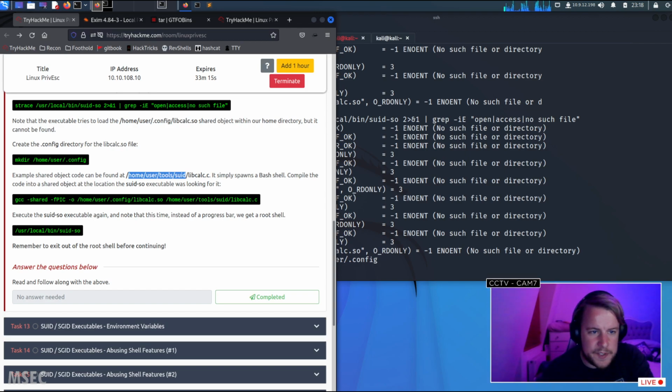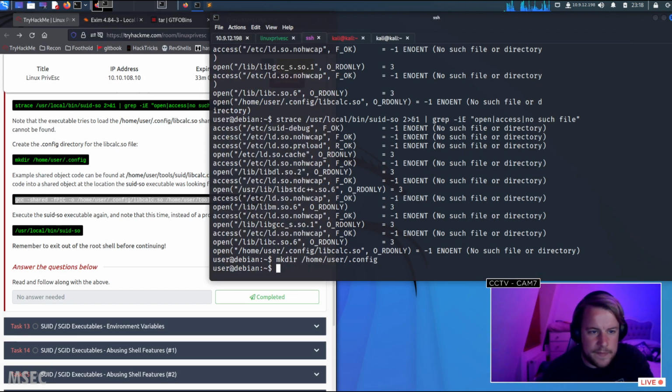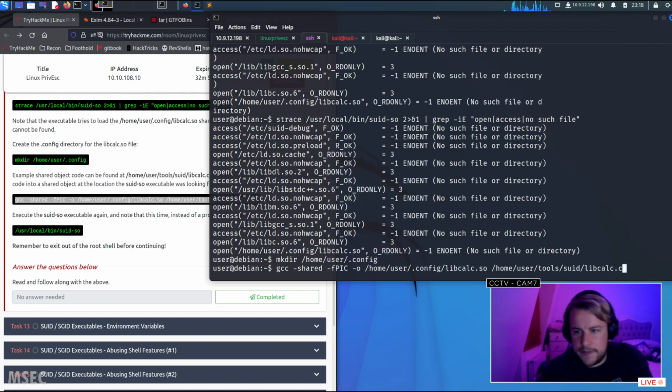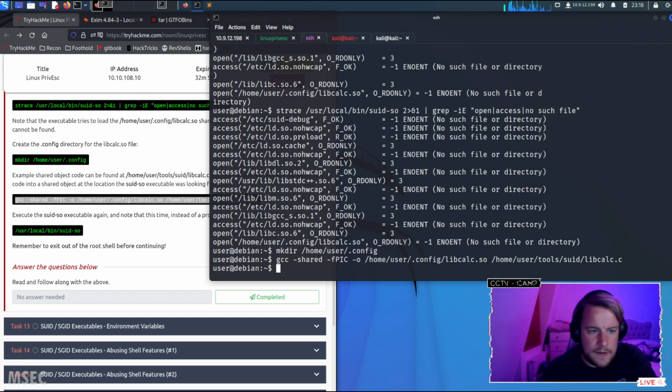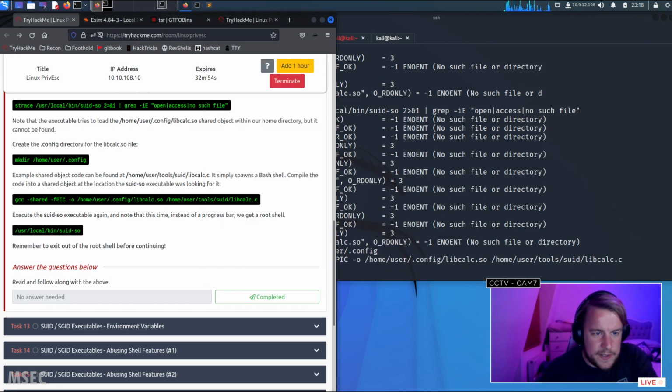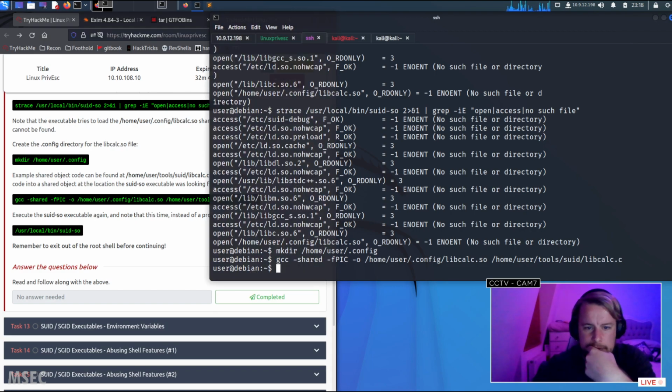Compile the code into a shared object at the location the SUIDSO executable was looking for it. So that puts it in the right place. Execute the SUIDSO executable again. This time, we will get a root shell.